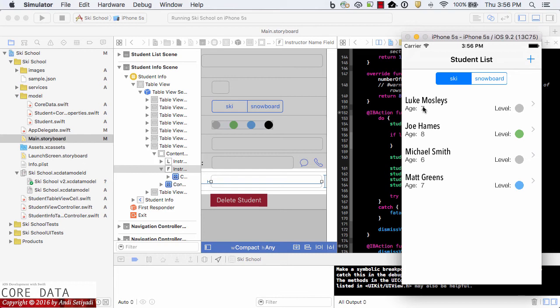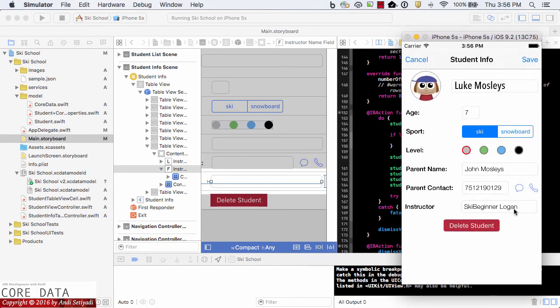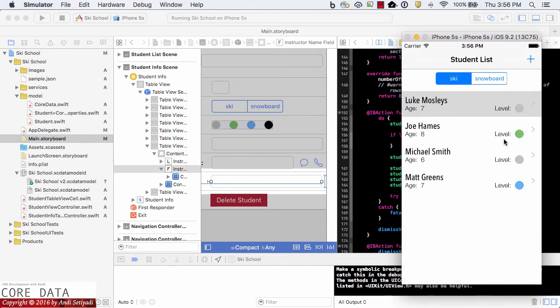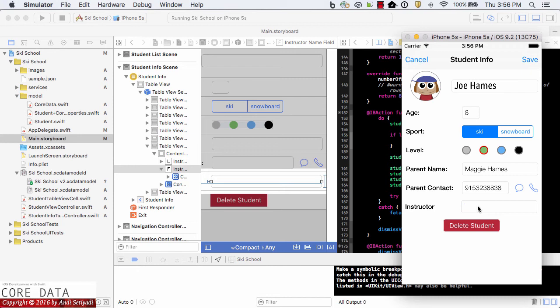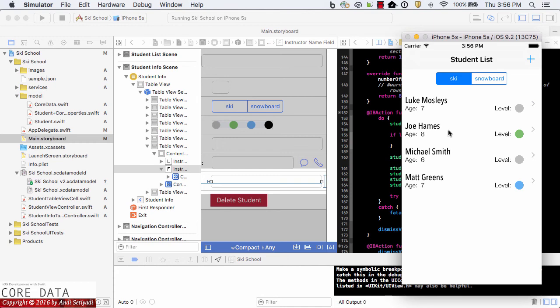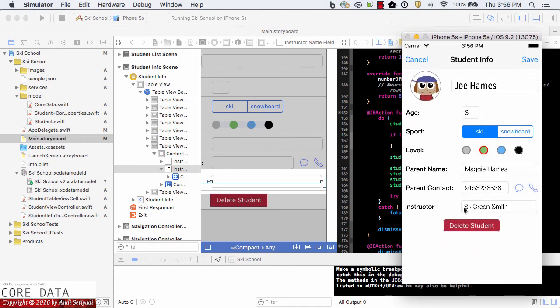And then now if we go back, we have that Ski Beginner Logan. So let's do more updates. Let's pick the one at the green level. I'm going to give it a name, Ski Green Smith, and save it. And let's test again. And now we still see the Ski Green Smith, meaning the data has been stored in our Core Data store.